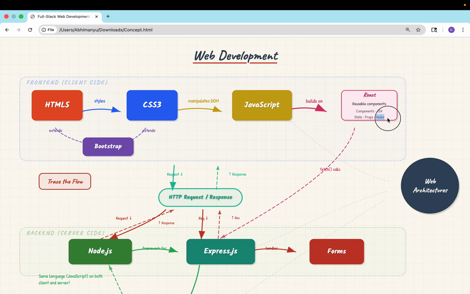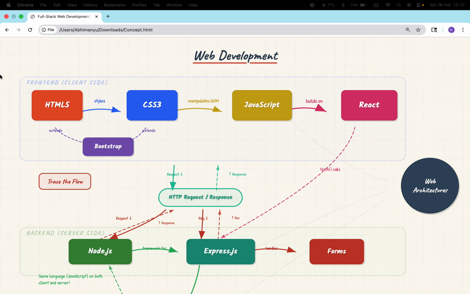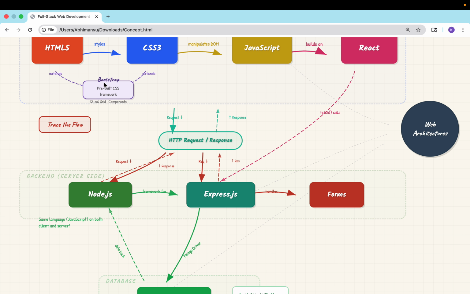We also use hooks like useState to manage the state or useEffect for things like fetching data when a component loads. And the virtual DOM is how React stays fast. Instead of updating the whole page, it figures out what actually changed and only updates that part. So HTML, CSS, JavaScript, React, Bootstrap, these are all part of the front end and it is based on the client side. What the client will be able to see and do. Then we have HTTP.